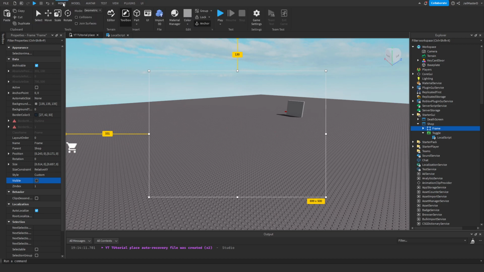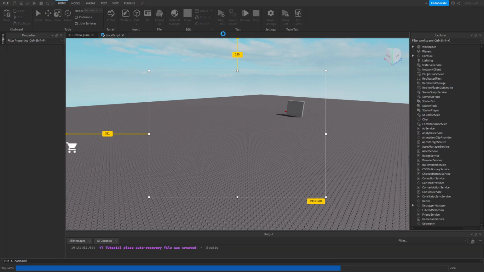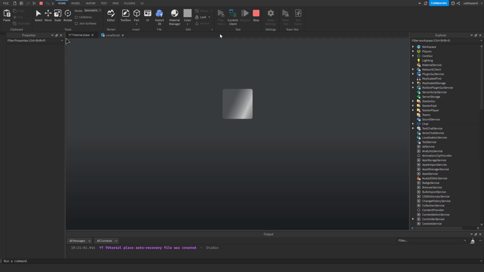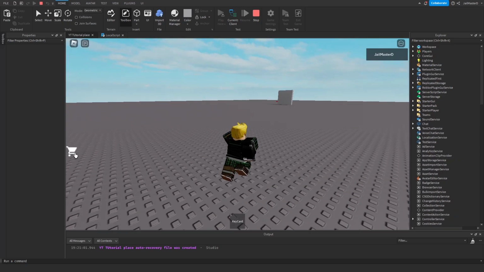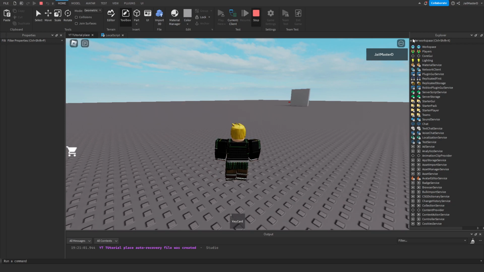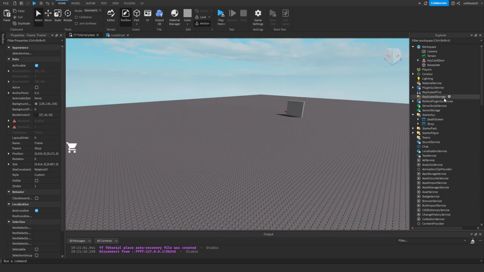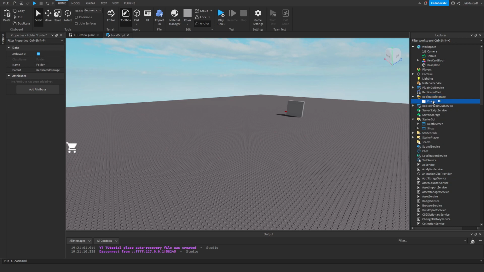Alright, let's check this out real quick. You see, it works. Next thing we'll do is make a folder in ReplicatedStorage, or you don't actually have to make one, but I like it that way. Remote events: create a RemoteEvent here, just call it ShopEvent. Then go to ReplicatedStorage again, make a folder, call it tools or shop tools, whatever.